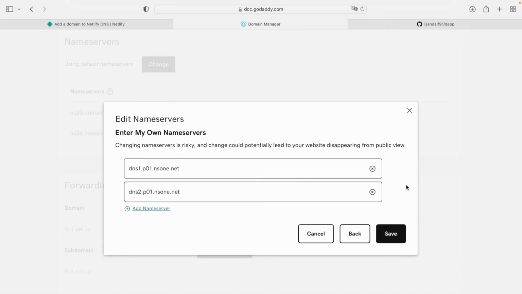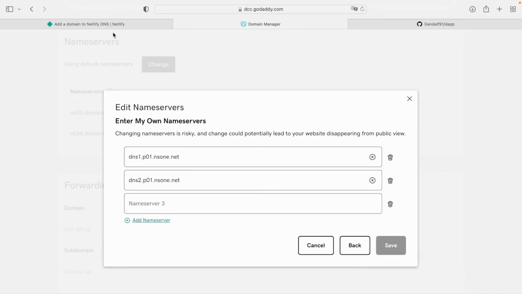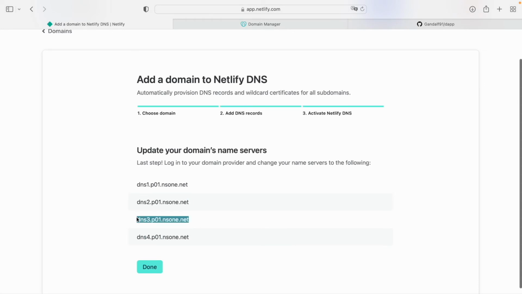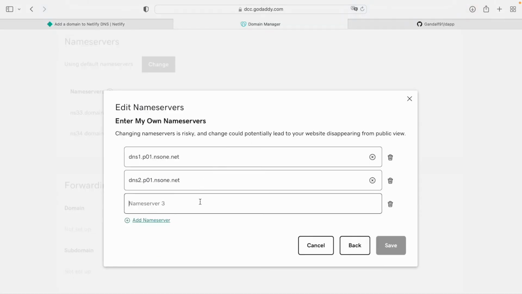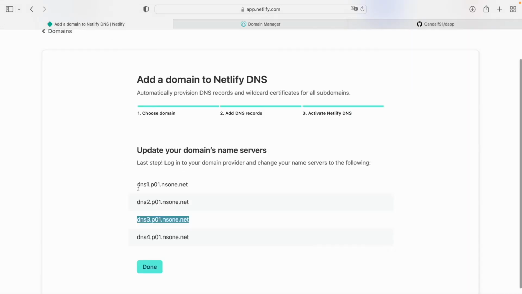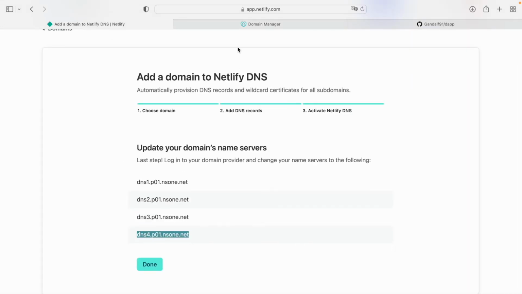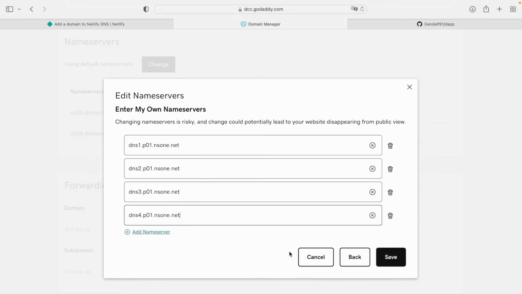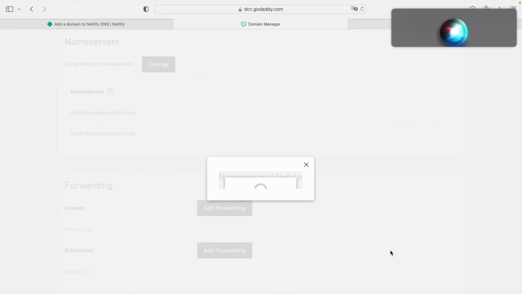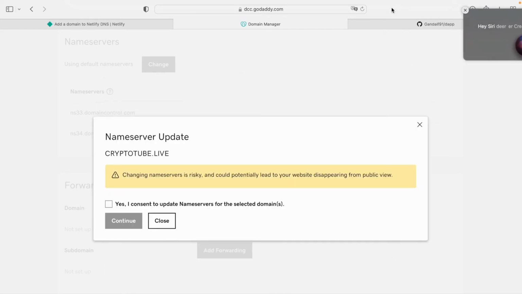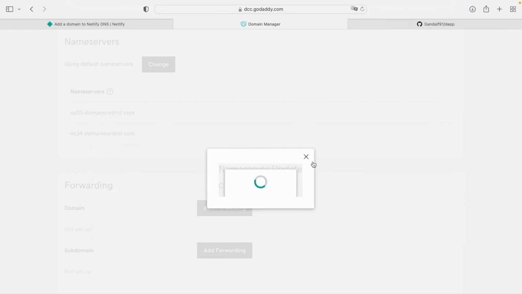and then we add a name server. This is for the third one, so we just need to finish it quite fast, and then add another server. The last one, copy it, paste it in there, and just click save. Oops. Changing name servers is risky. Yes, I understand. Continue.